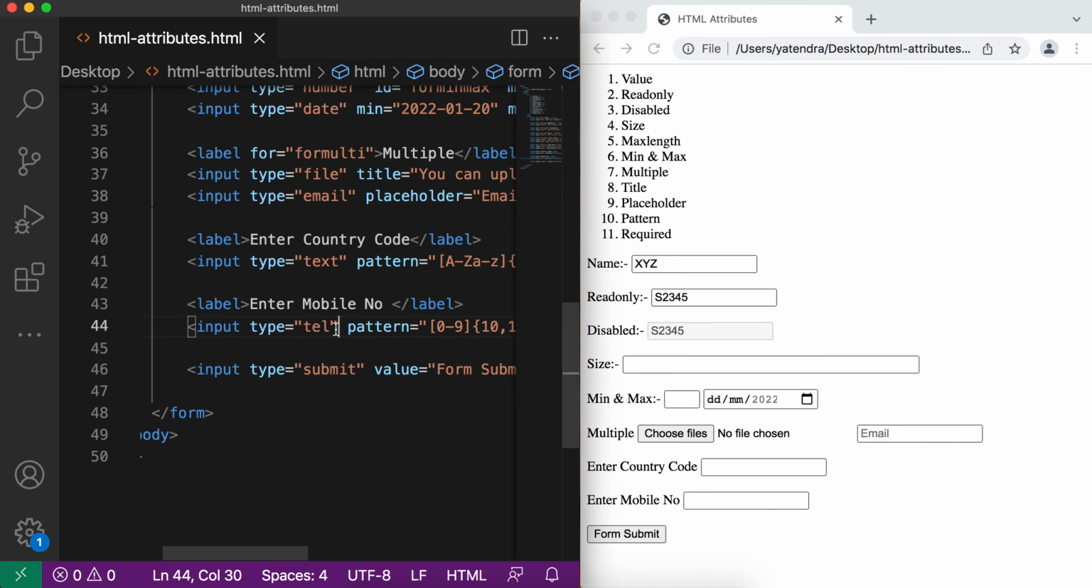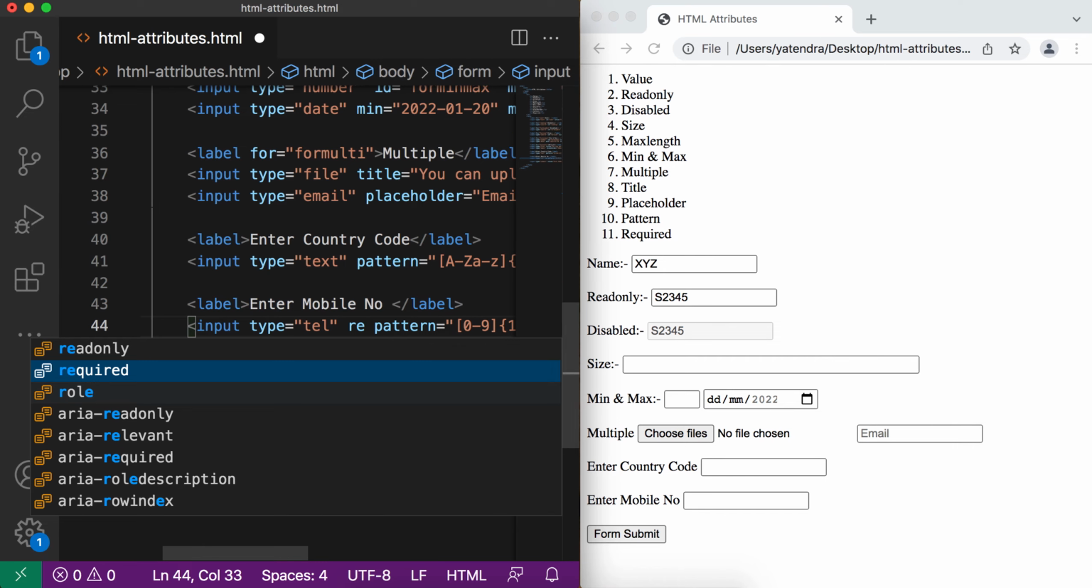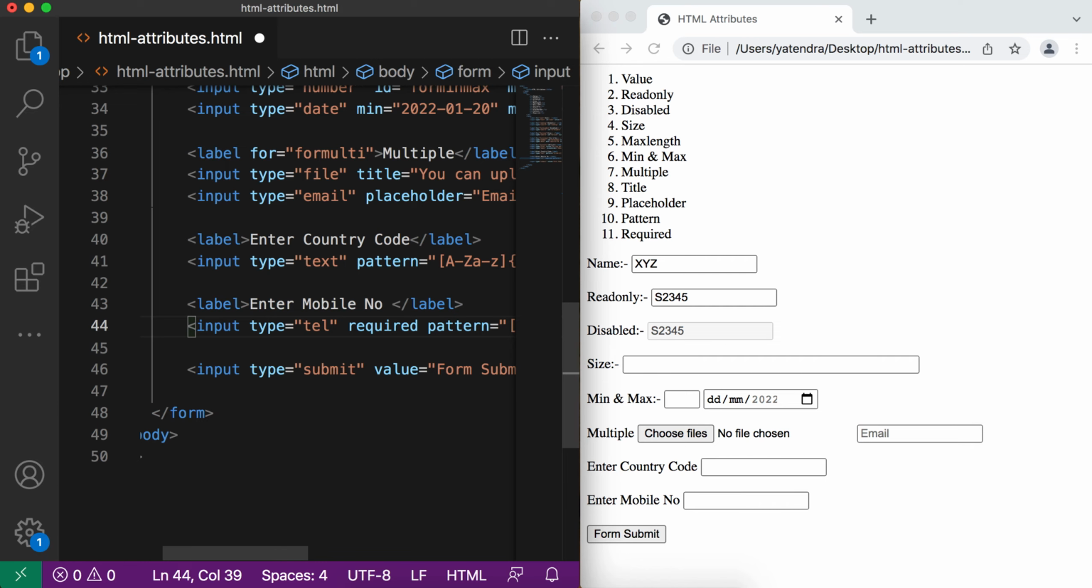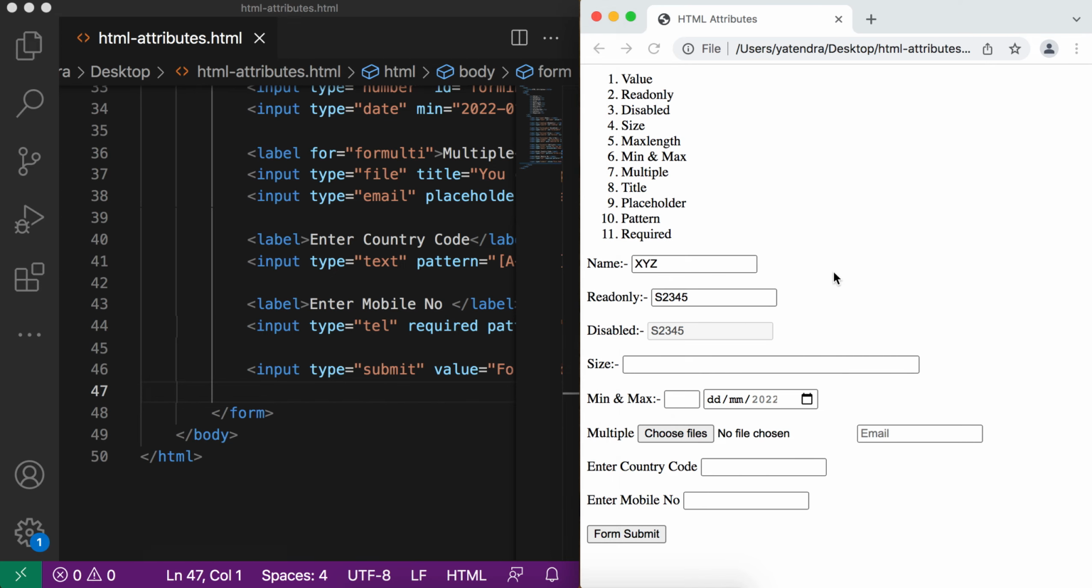We simply add the required attribute for this input and save this. Now if I refresh the page, nothing happens to the design, but if the user tries to submit this form, he can see that this field is required and he sees this message, please fill out this field. And if he enters some value that is not in the correct format, he can see the next error message. So this way you can force the user to enter some values in the field.